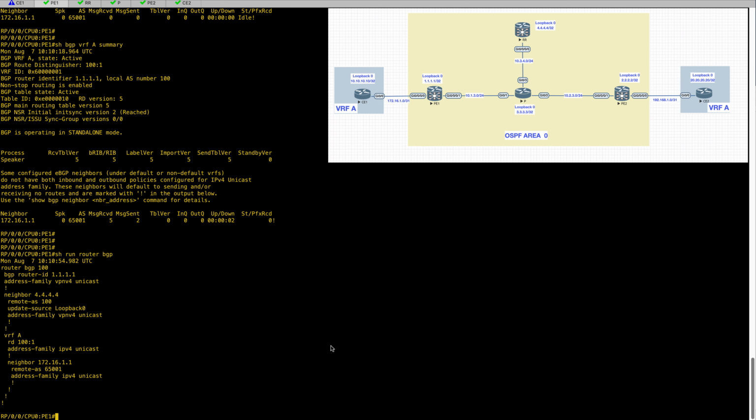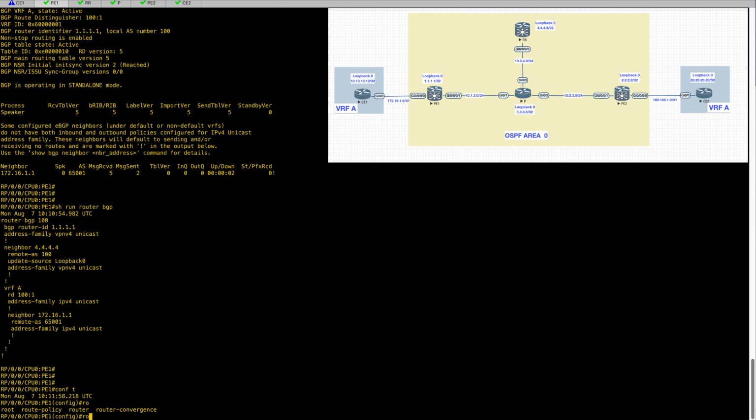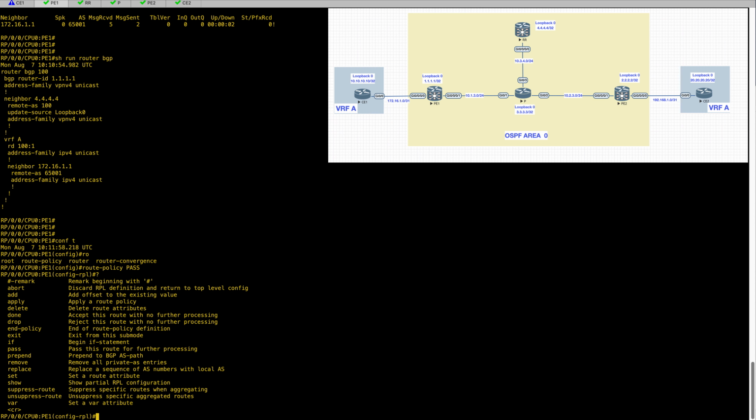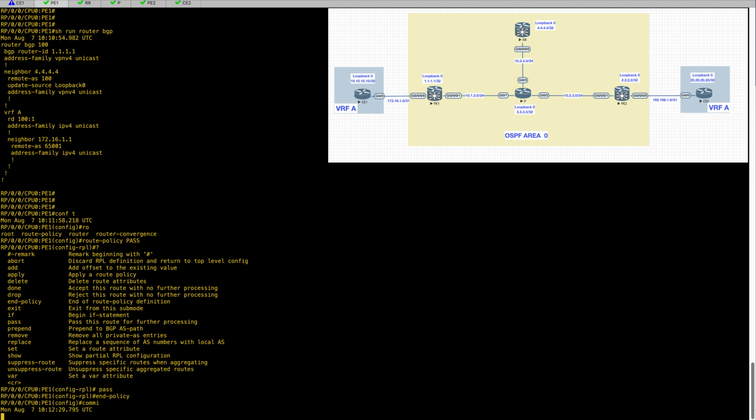So let's configure this RPL. Conf t, or just conf actually, route policy. You can call it whatever you want. I'm going to make it simple. Call my policy pass. And you have a lot of options here. Very similar to route maps, but very, very powerful also. I'm not matching any prefixes. I'm not filtering anything. Basically, I just want everything to be passed. And I add my policy. And I commit.